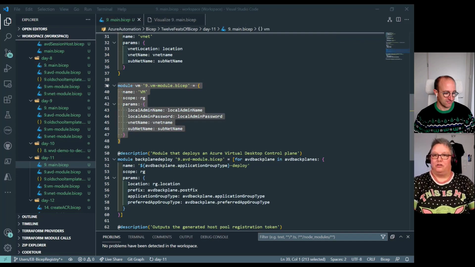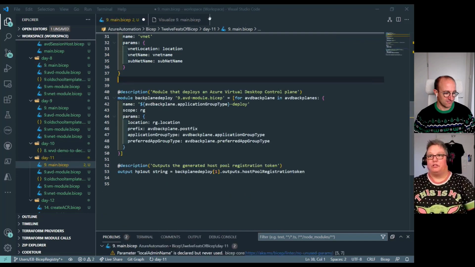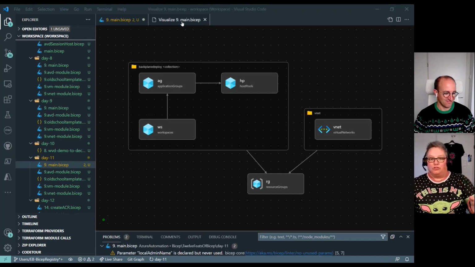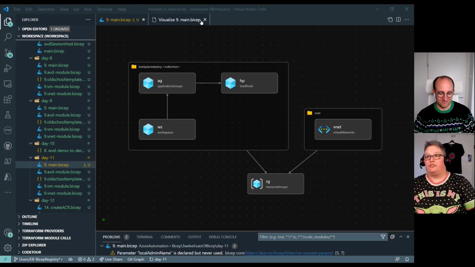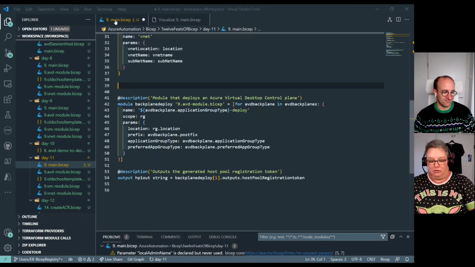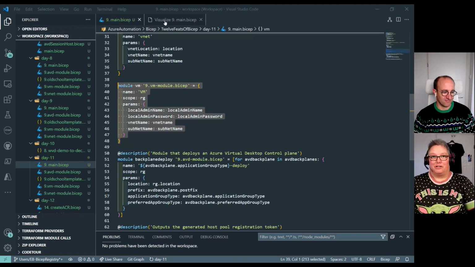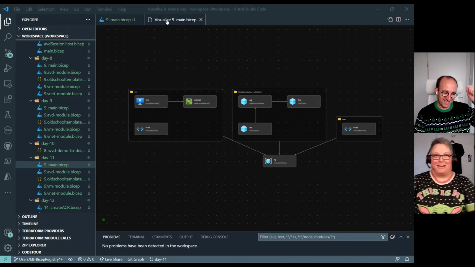Well, in this case, let's just remove this, and I know it will probably generate errors as well. But what you see, if I switch back to the visualizer, is that it already removed the reference to that module. So let me quickly restore that.